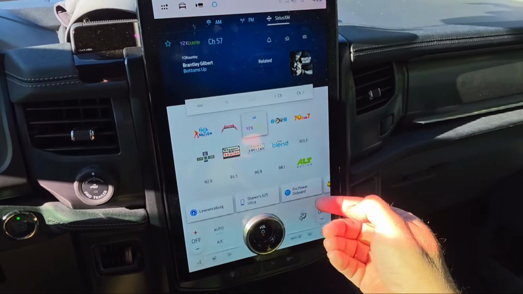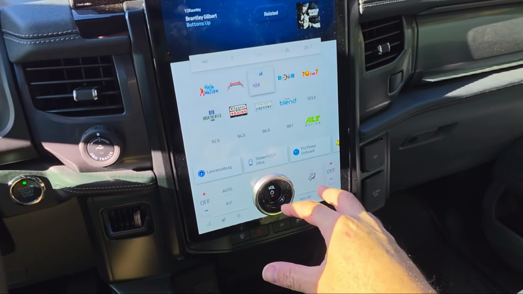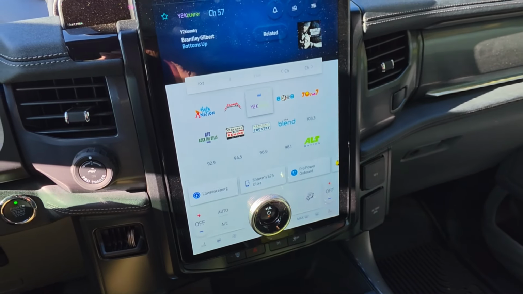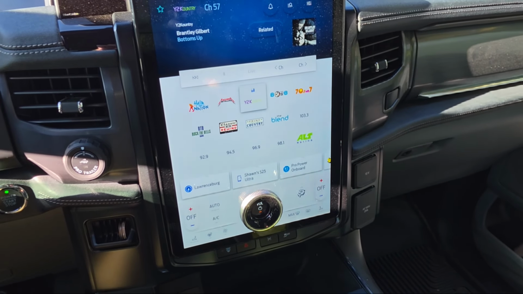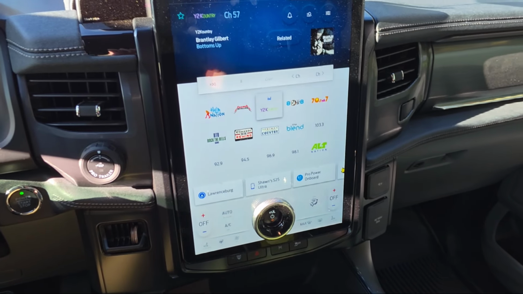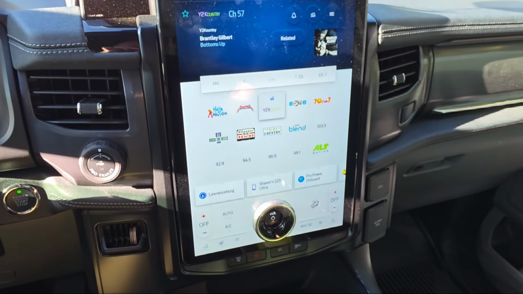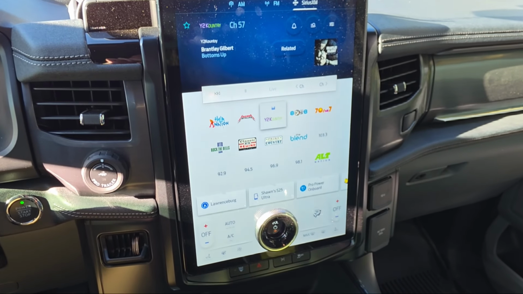I'm still not a big fan of the HVAC controls being electronic down here. That still drives me nuts. I would much, much, much prefer to have physical buttons for all of the HVAC controls, but I'm making do with it. It's not that big of a deal, I guess.